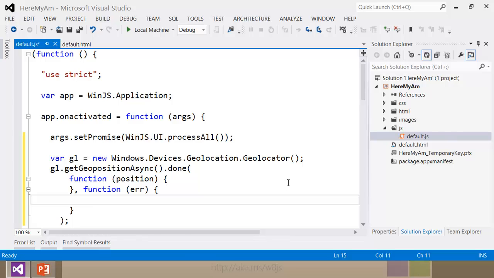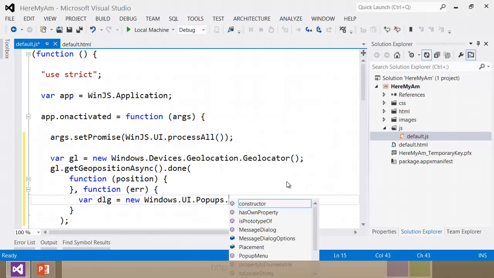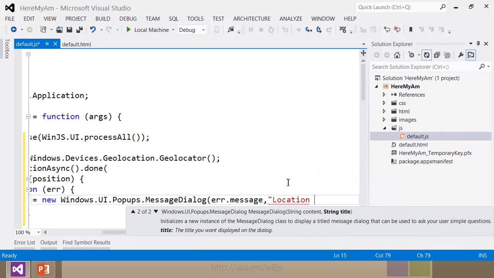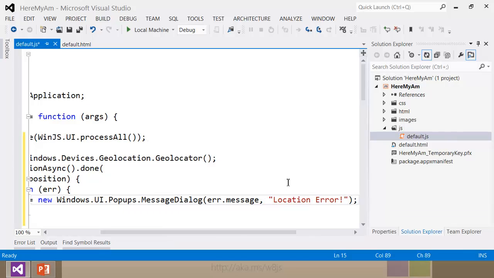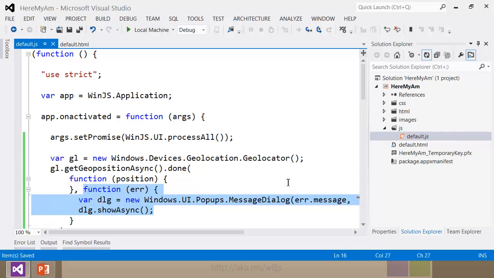Bingo. And in fact, I already know right now that I'm going to want to be able to display some error information. So I'm going to go ahead and new up a dialog, and we'll toss in the error.message and the title of location error. Something like that. My fingers are fighting me right now. Okay, so that's sort of my error handler. If we do get an error, we'll get a little message dialog telling us what the error message was.